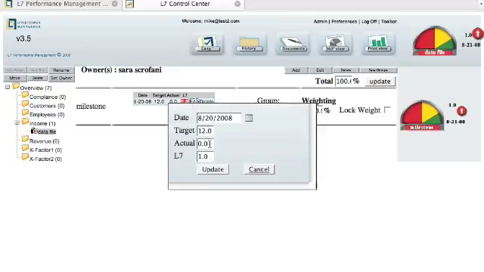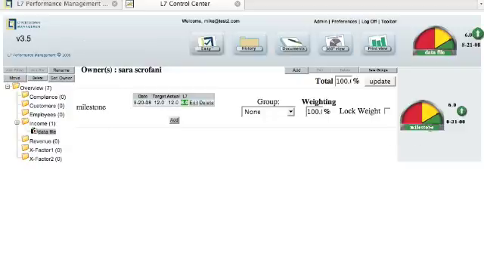For example, click on Edit and change the actual to be 12.0. Notice how the score in the gauge view has changed. The L7 score is relative to target and actual data and indicates how well you've met your goals.